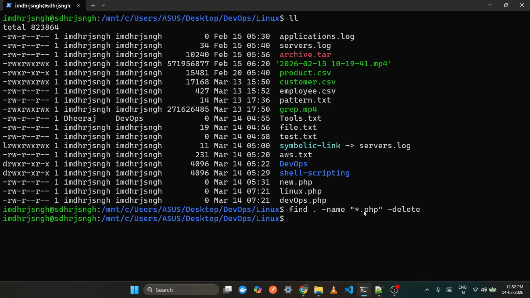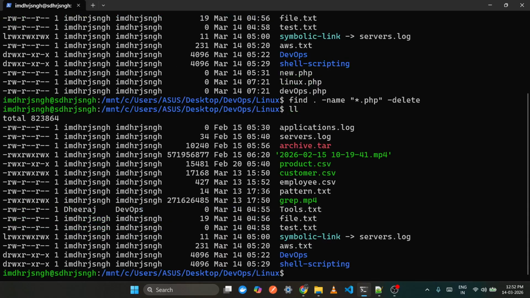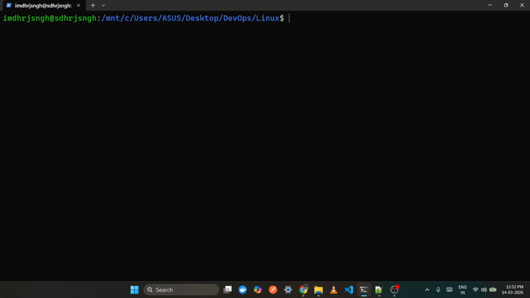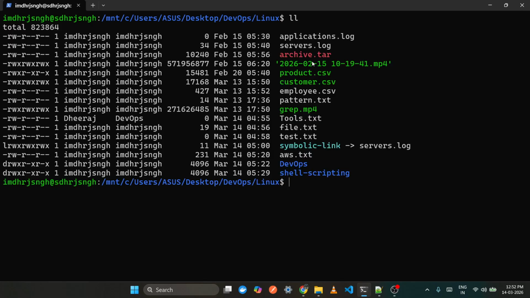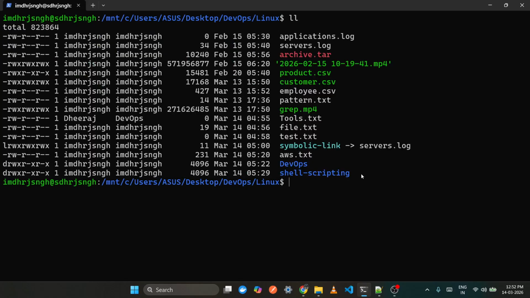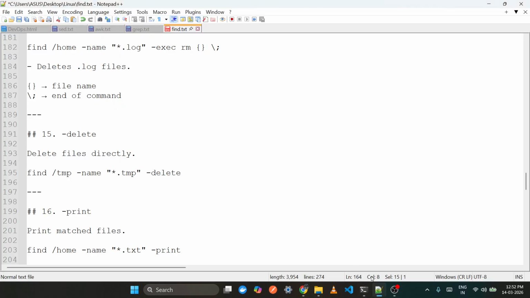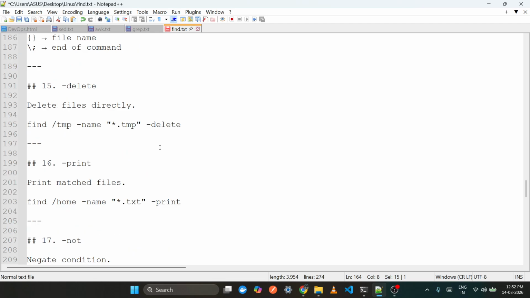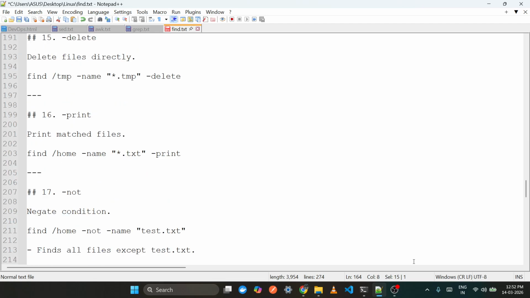Just press enter here. Now press ll. It means there should not be any PHP files. I will clearly let you know. See, are there any files which have the extension PHP? No, they have been deleted. Fine. Likewise, you can use the hyphen delete option as well. The hyphen print option is also there.